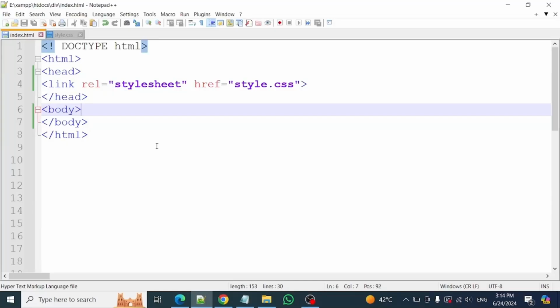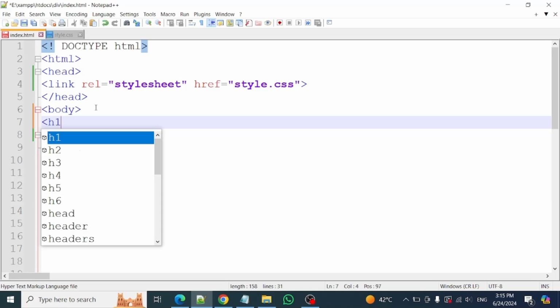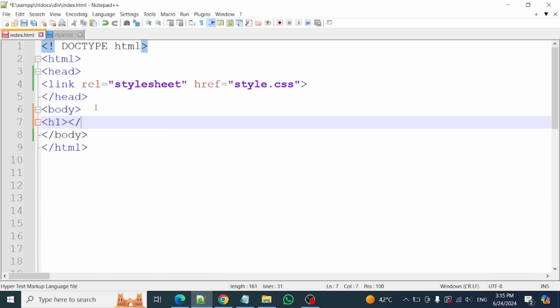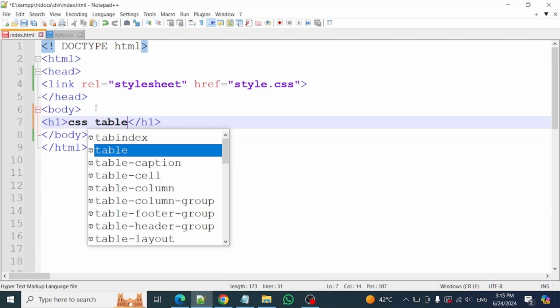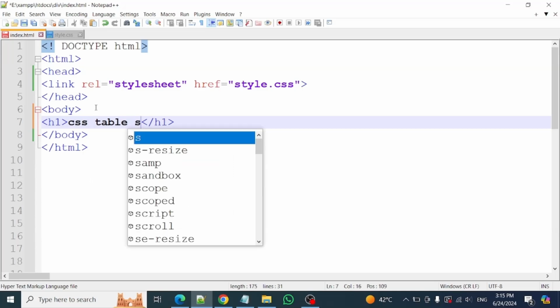Hi. In this CSS tutorial, we will learn about CSS Table Style. In between the body tag, we will add a heading level 1 element, open tag and close tag, and write CSS Table Style.